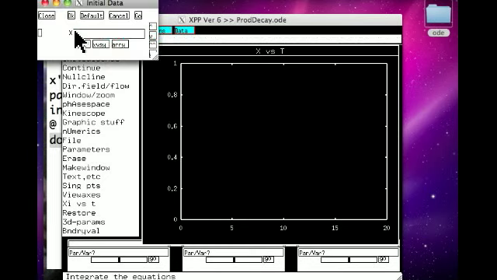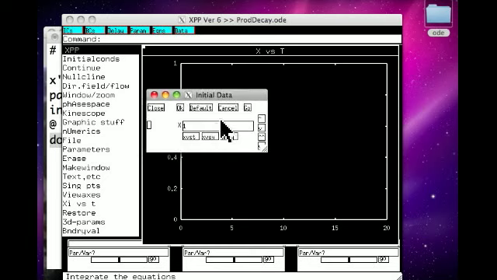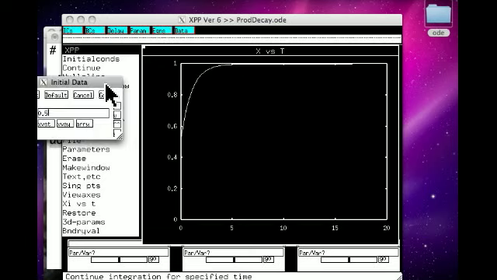We can do the same thing by selecting the initial conditions from a window that comes up by pushing this tab. Here I will change the value of x to something like 0.5, click OK, and click Go, and you'll notice that a curve will appear here in my plot.